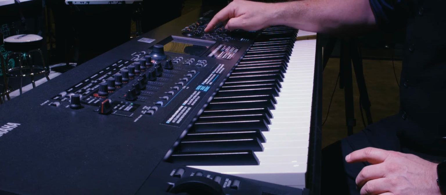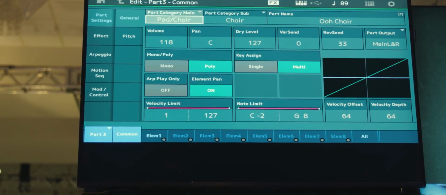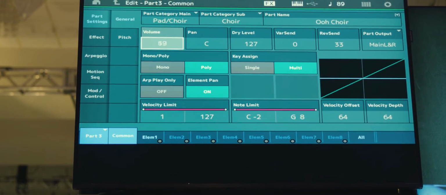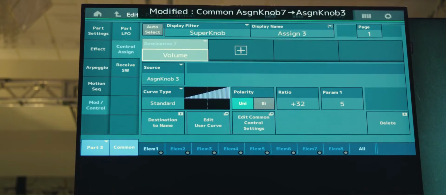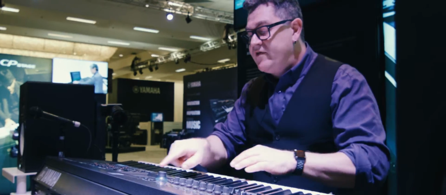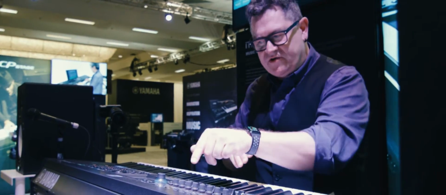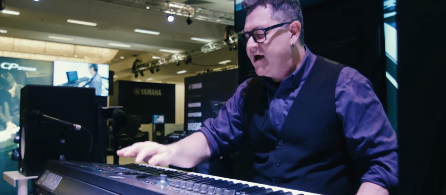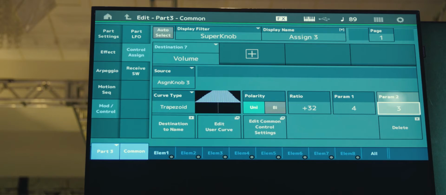Again, I hit edit. Now as you can see in the screen, same thing. Part settings, volume control, the control assign lights up, touch control assign, move the super knob. Now with this one, I want to change the motion that I'm using. Right now, this is just a linear standard curve. It gets louder or softer as I turn the super knob. If I touch the curve type and go to the trapezoid curves, this one is an up-down style curve.